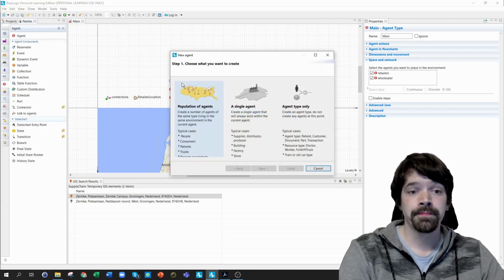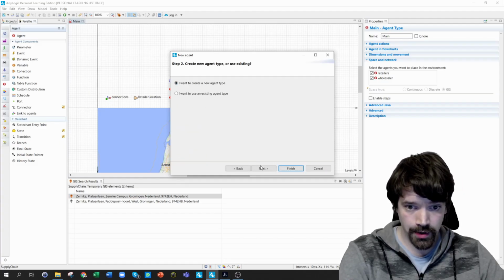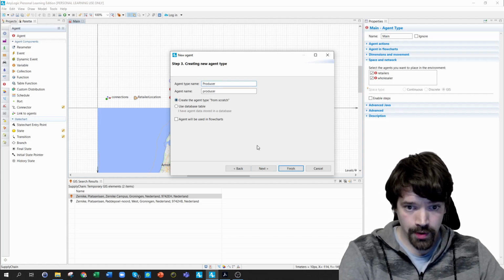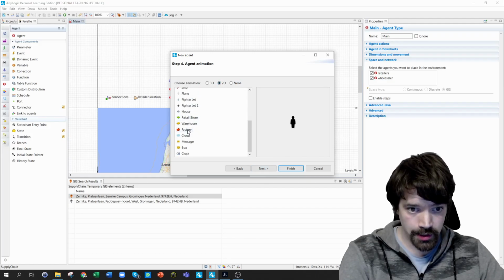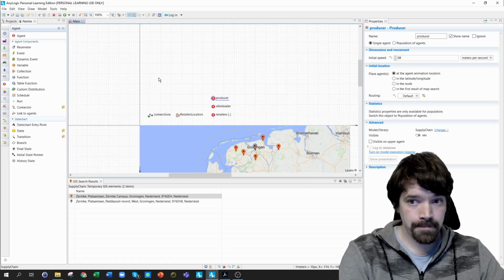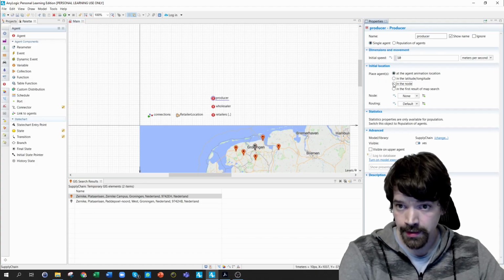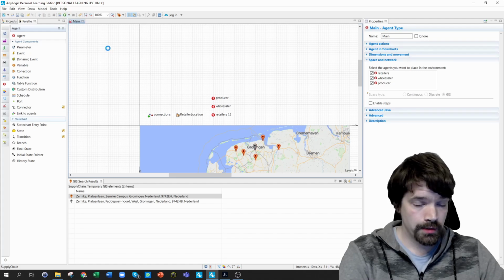Then we can drag and drop the agent in. It's again a single agent. We select, I want to create a new agent. The agent is called producer. We create it from scratch. Next, we select a 2D visualization and then we take the factory. Finish. And then again, the initial population is simple because we only have a single agent. We select the node in the initial location and the node is Zernike. And then we can run the model.